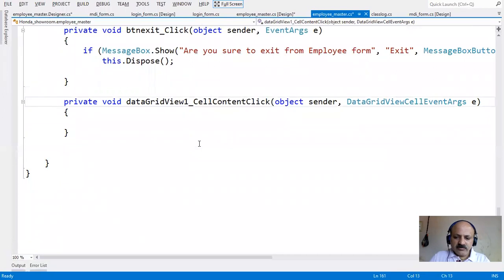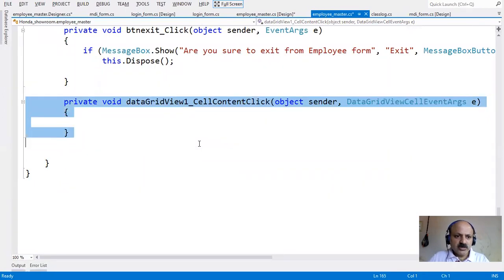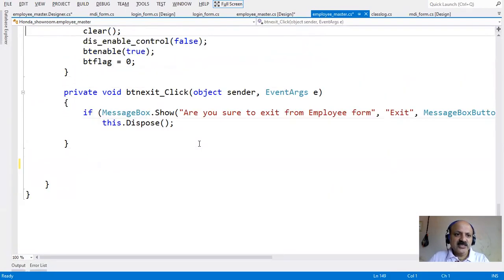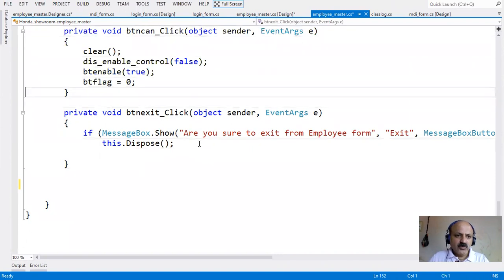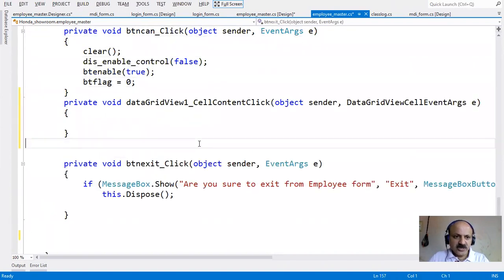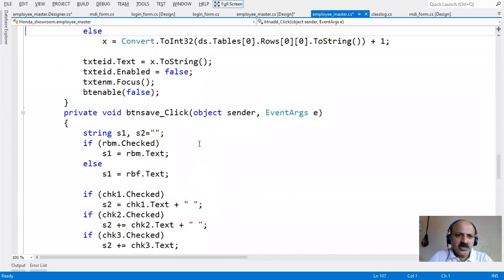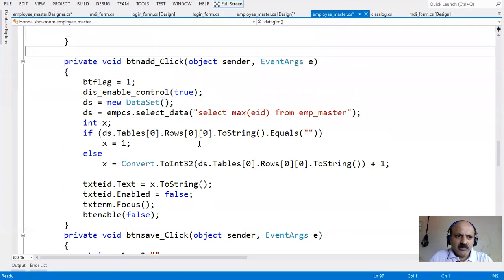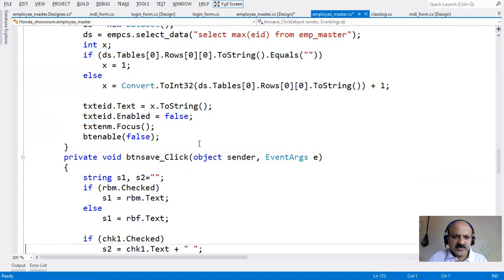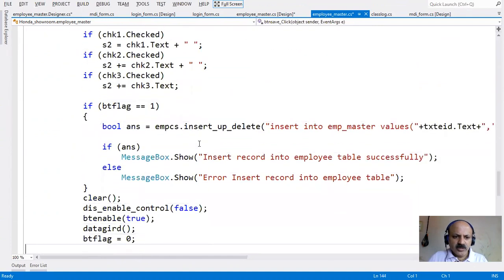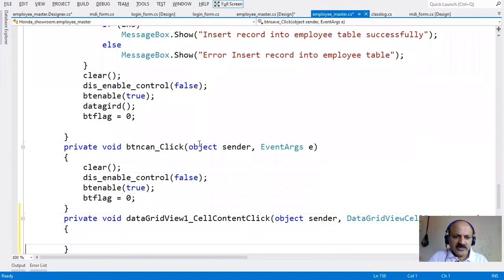our sequence. So I just cut and paste it below the exit button. We can perform the sequence. So let us check. Yes, so first our coding is here. In my previous video lecture we took the add button, that is the auto generate logic, this add button, and then we can save. Yes, that is the save coding, and then the cancel button coding.